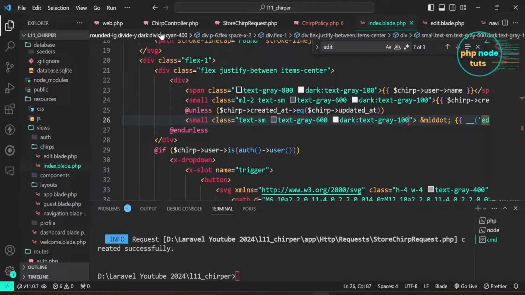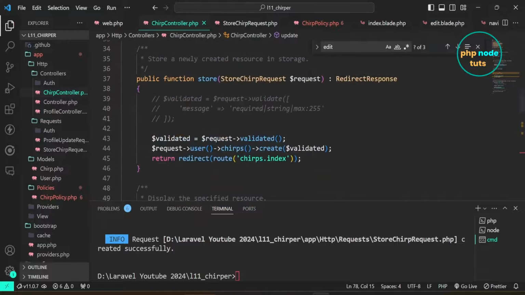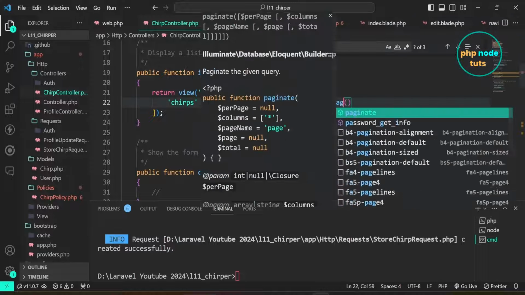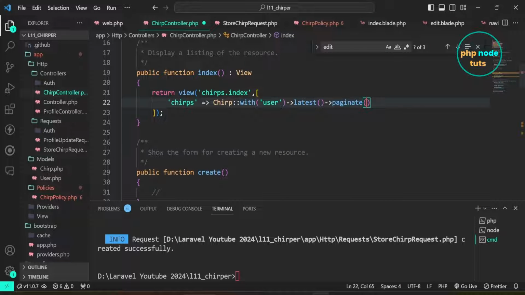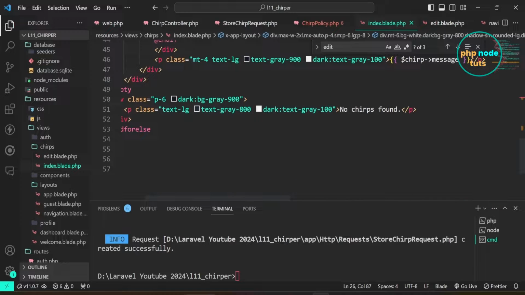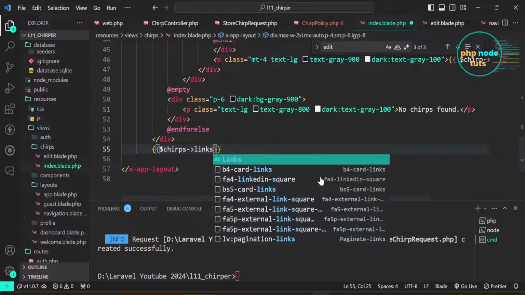Let's add pagination. Open chirp controller. In the index method, replace get with paginate method. In parentheses, pass the number of records you want to paginate per page. Open index.blade.php file. After the ending div tag, add $chirps links inside double curly braces, which will call the links method on the chirps variable.